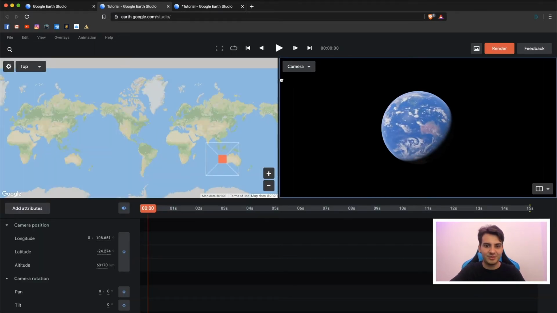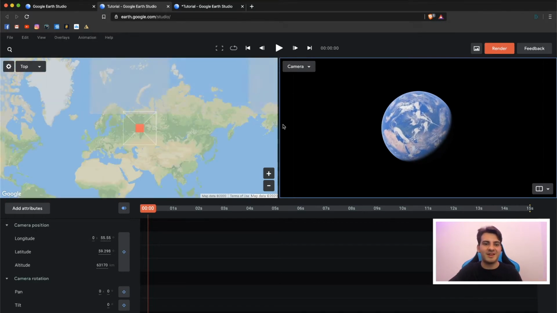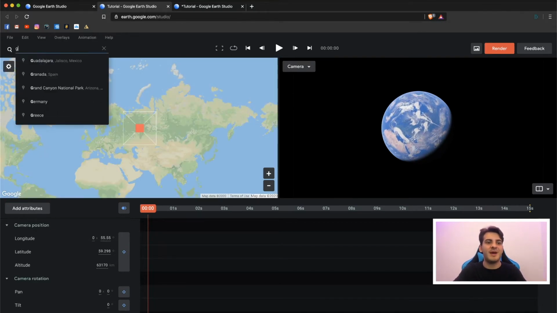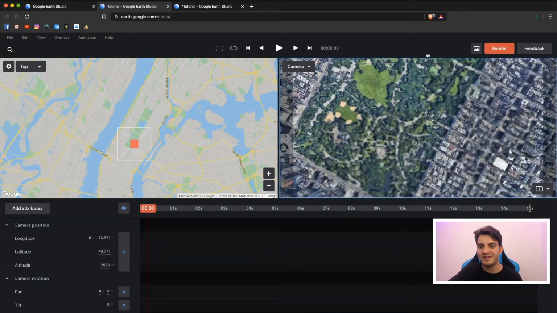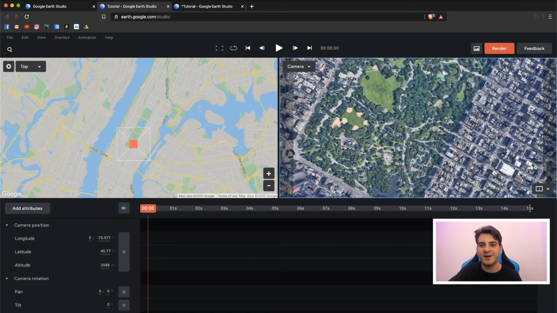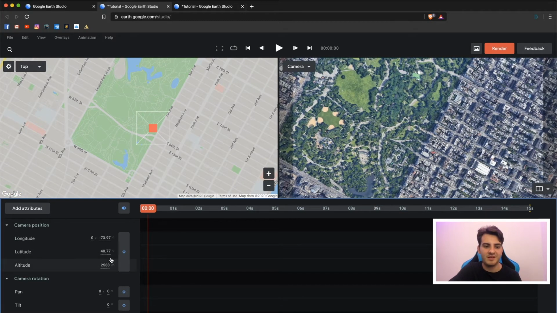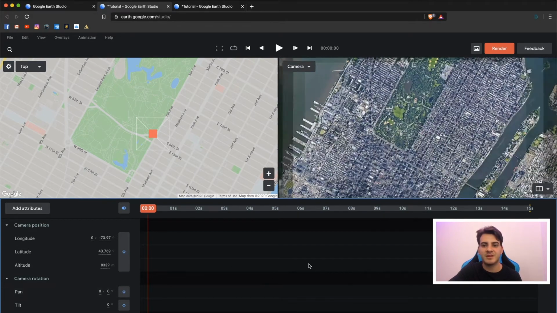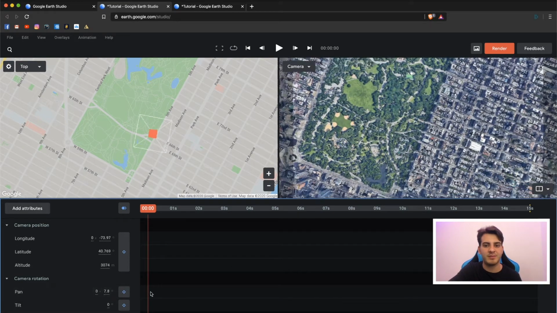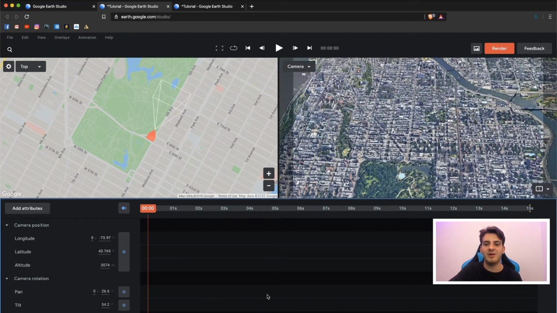And you have access to all of the world. Obviously, rural towns probably won't have as much data as somewhere like New York. So I'm going to go back to Central Park, like I was showing before, and you can just start zooming around. You've got all of these camera controls right here, so you can move left and right, forward and back. You can zoom in and out and pan it around, as well as tilting it up. So a lot of things you can do.